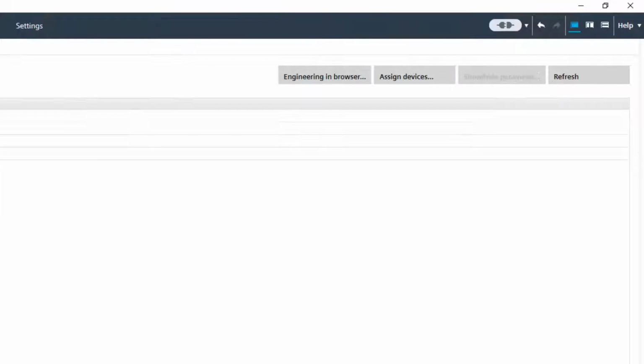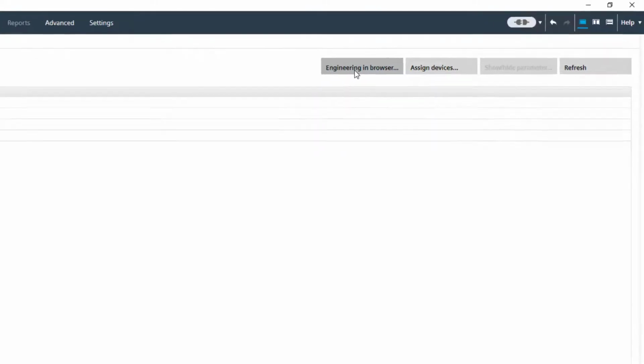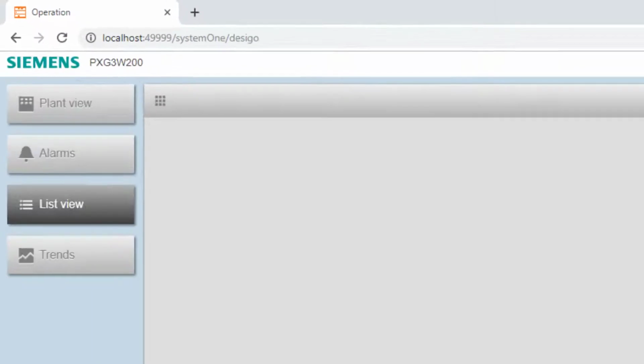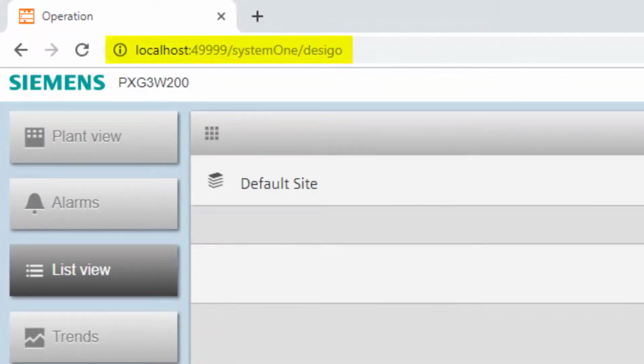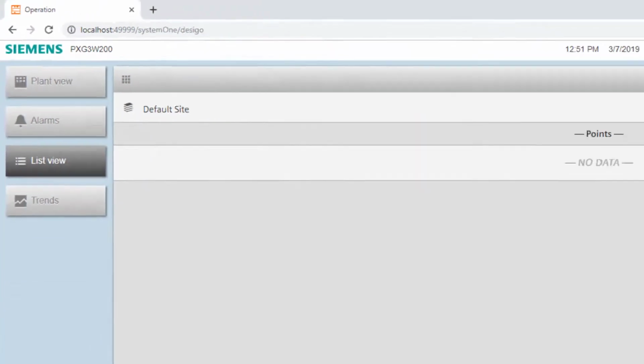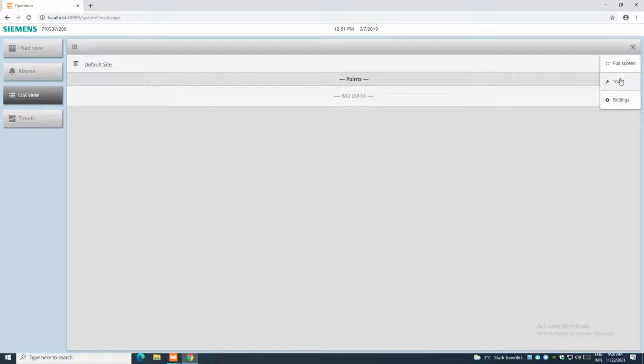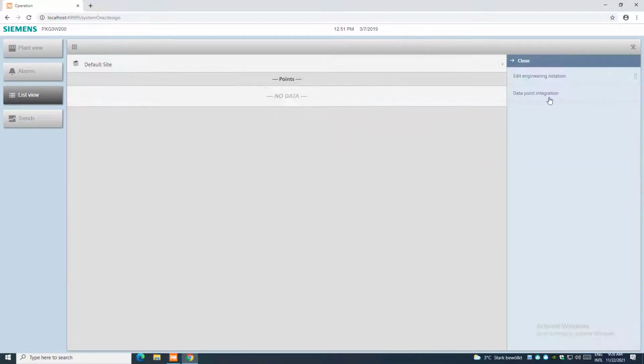To do so, from ABT site, go to Engineering in Browser. Please remember that Google Chrome is the browser supported by DCGO control point system. In the browser, we see we are in localhost, which indicates that we are offline and not connected to a physical web server. Go to Tools and Data Point Integration.